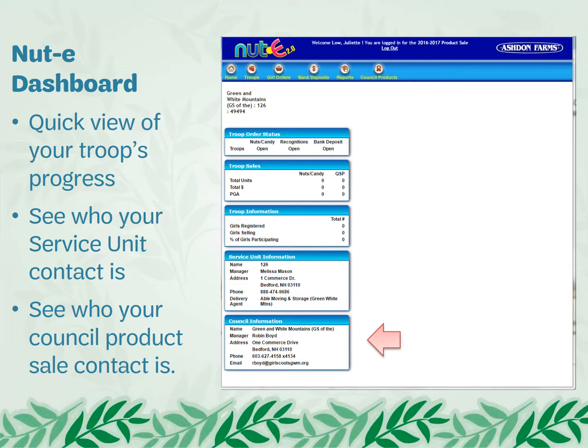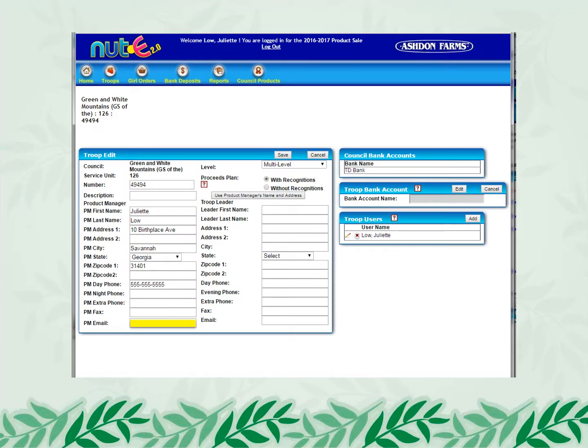Let's start with the troop button. On this page, your troop should be set up, but there may be some information in yellow that you'll need to enter or correct. Please check if this data is correct, and if you've had any email, address, or phone changes, please correct the information.